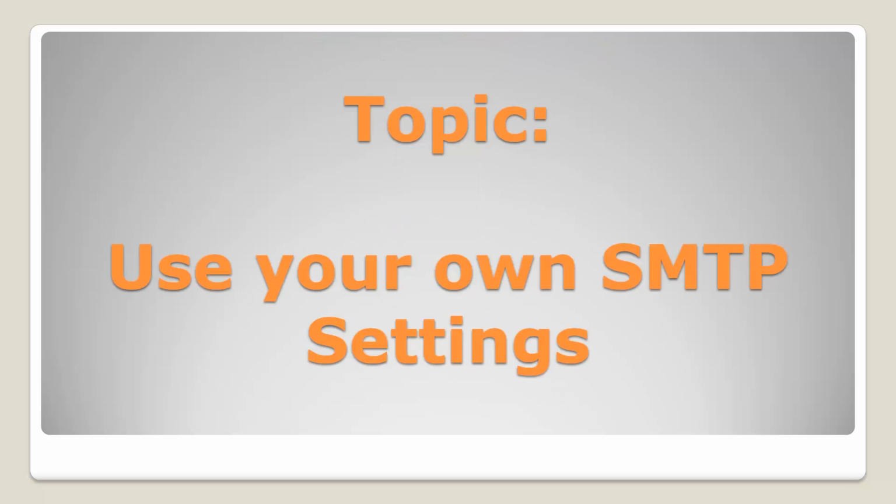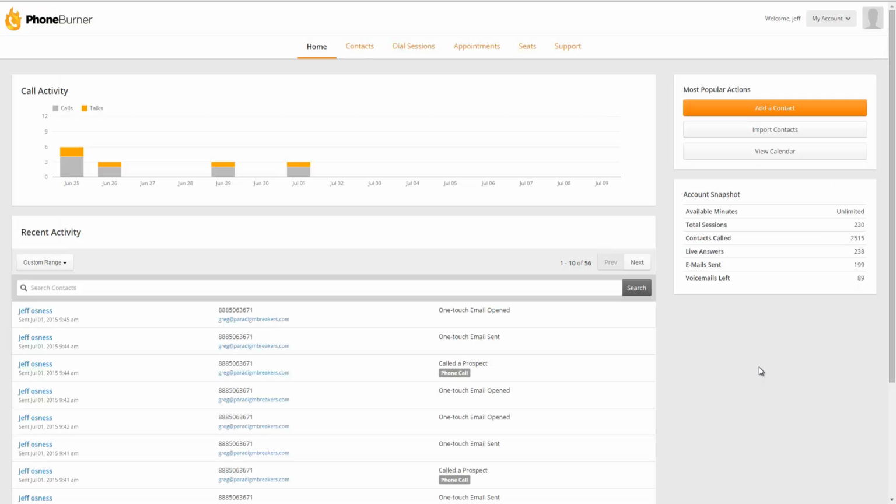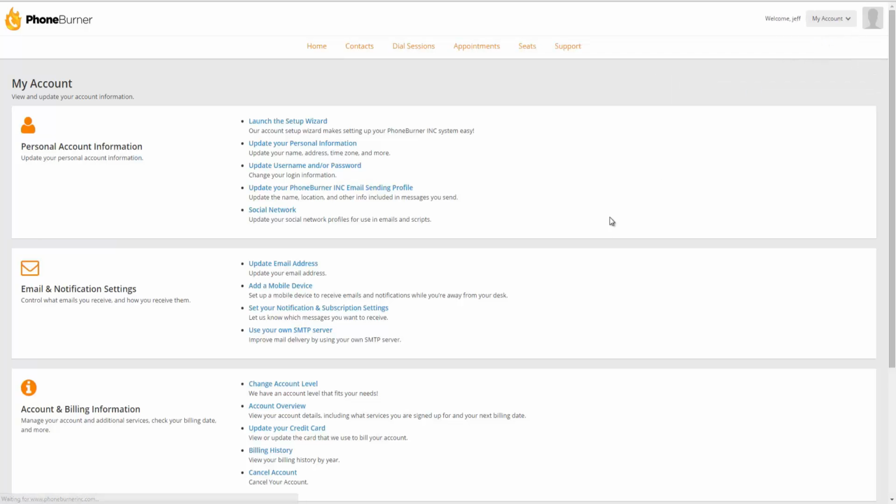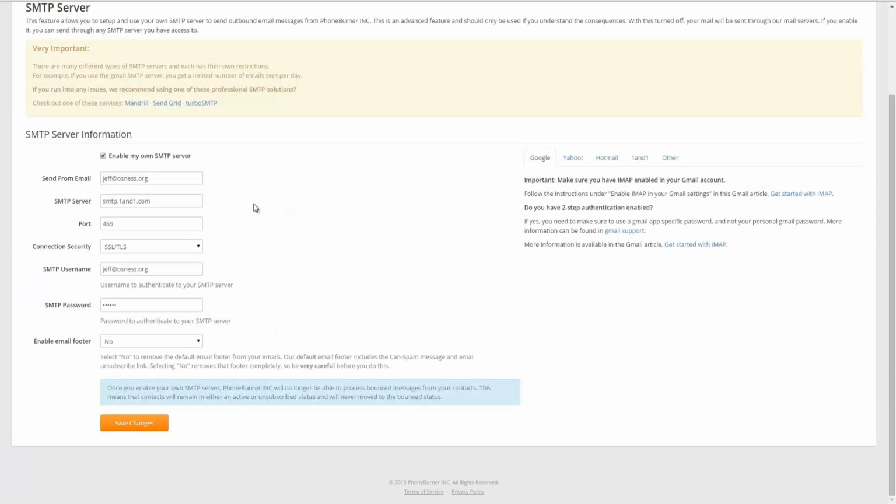And today's topic, we're going to talk about using your own SMTP server or SMTP settings within the system. To access this feature, we're going to go to the My Account button and load the My Account page. On the My Account page, we're going to click on Use Your Own SMTP Server. So we're going to click on that. Here you're going to see your SMTP server information.